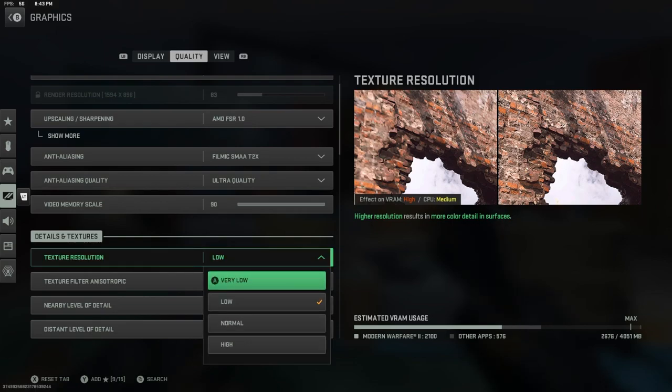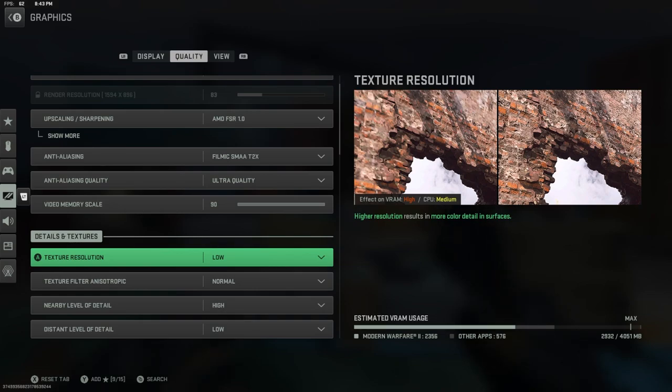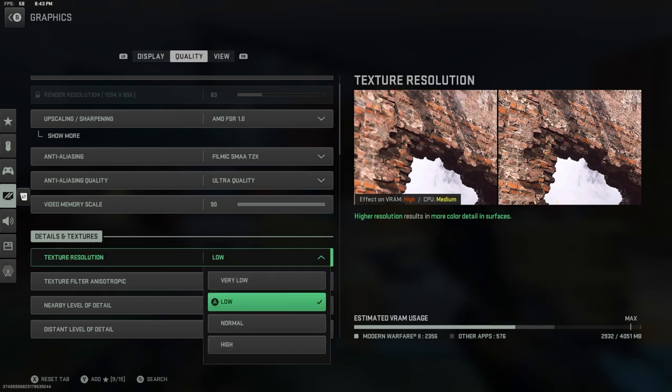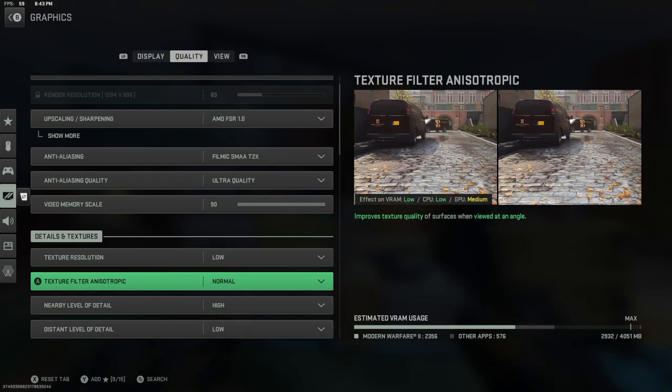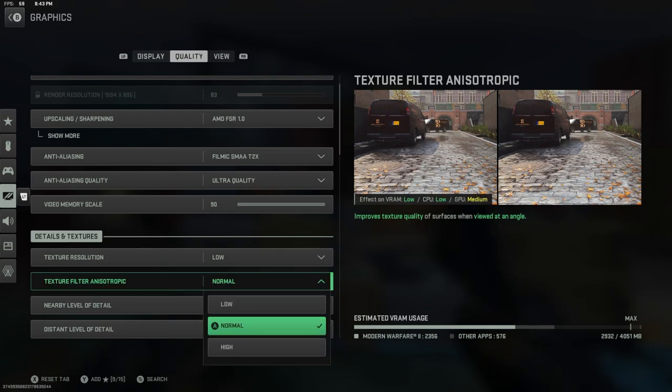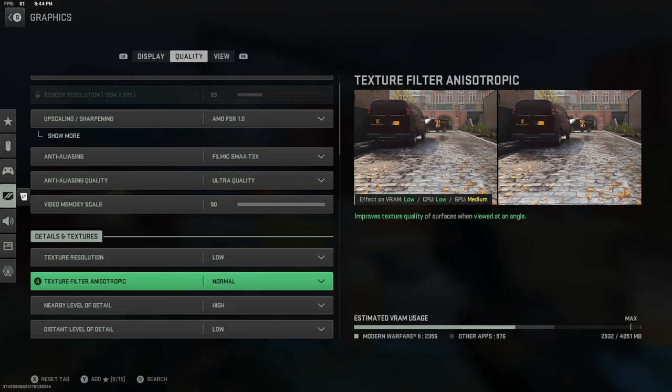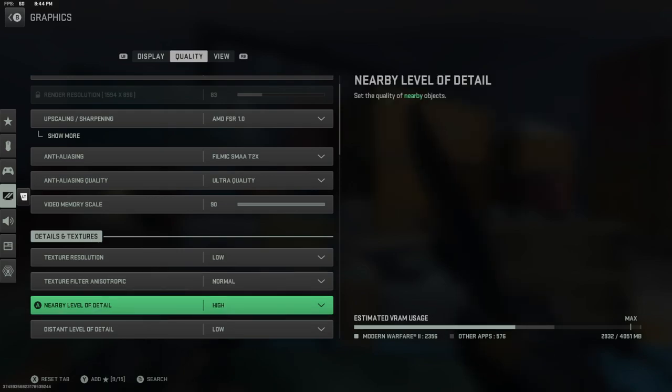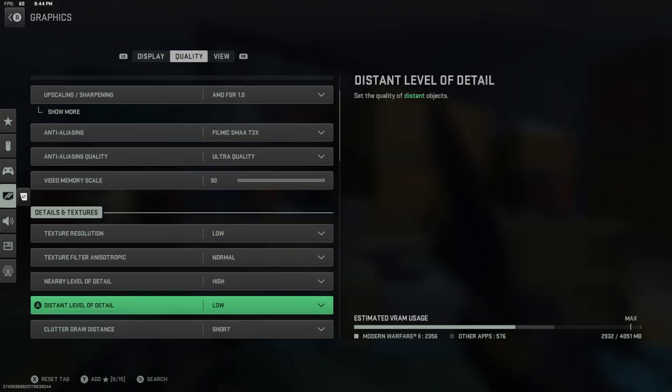Texture resolution, low and very low do not have a big difference. Don't let that VRAM usage fool you. It's probably a 2 FPS difference, and low looks perfectly good, and very low, there's not a big difference. So honestly, if you want to get those couple FPS, just use very low. But texture filter, and I'm not even gonna try and say that. I usually use low. I changed to normal. It literally does not give that big of a difference. It's more of a personal preference. All of these are personal preference.